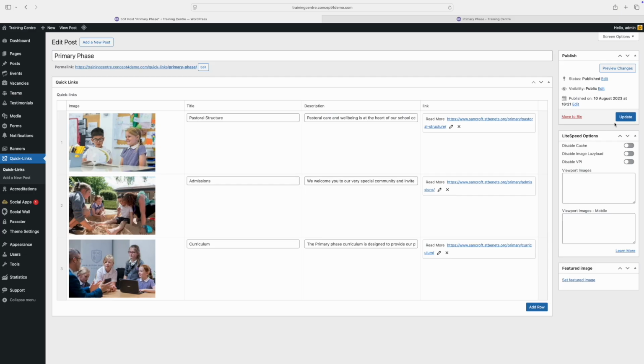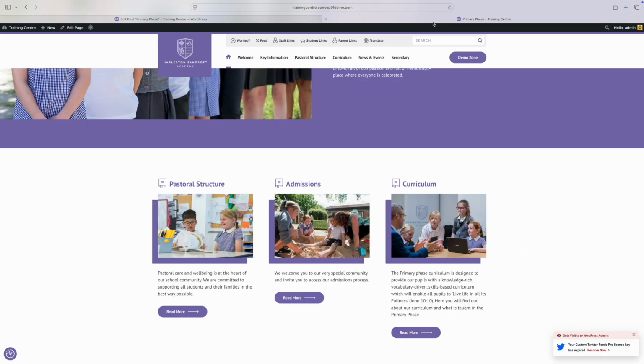When everything looks good, click Update on the right-hand side of the screen. Now return to your home page and click Refresh, and you'll see the updated quick link image live on the page.